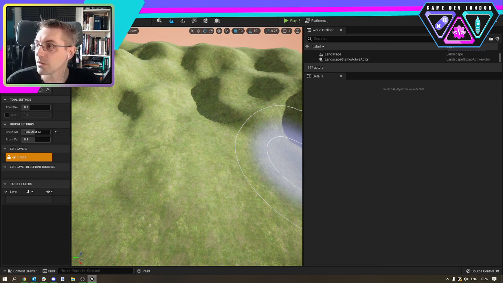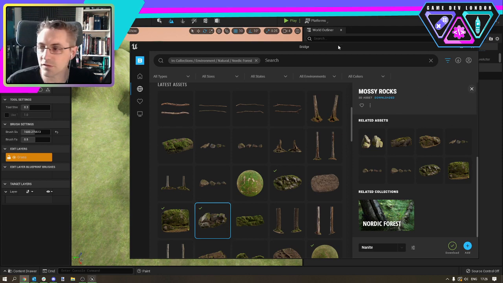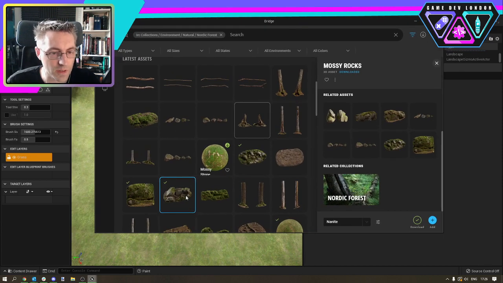Sorry, I'll just shut up. Let me bring that on screen. Sorry, using my second desktop out of habit. So, the key thing you want to do once you've downloaded it in Quixel Bridge is set it to Nanite for UE5, and then add it to the project.